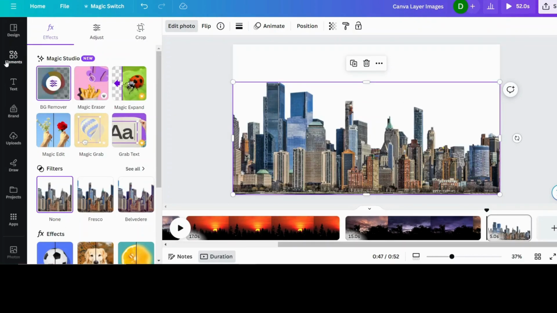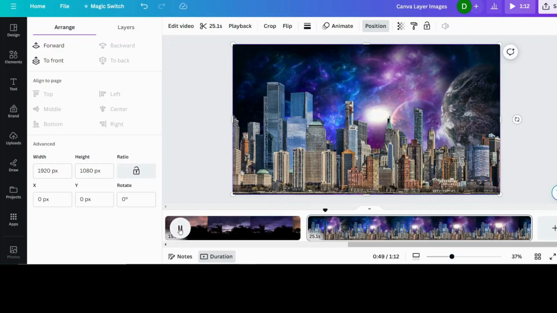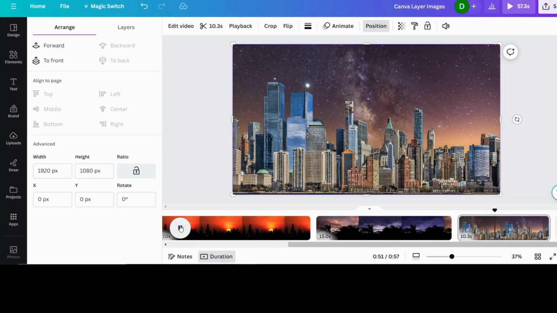Let's choose a very different background video for this one. This particular one gives it a very futuristic feel. Do you like this effect? Please do let us know in the comment section. This is another effect that also looks good.